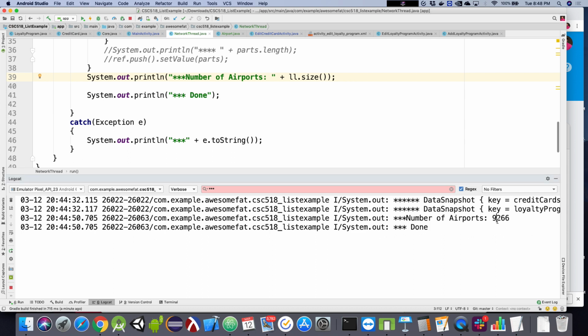Okay, so we have 9,266 of these guys. Now we want to write those to the database, but I need to write them to the database with pauses in between, because I don't think I can do a batch write.